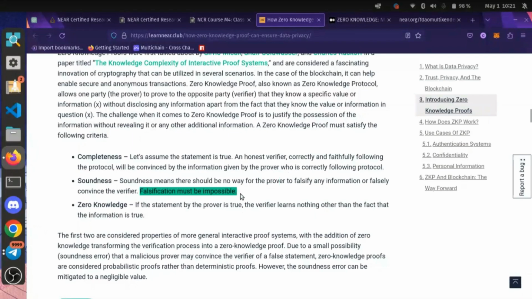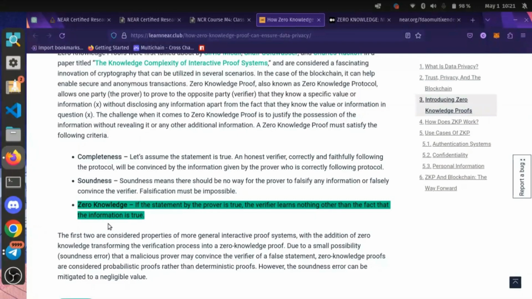Falsification must be impossible in ZKPs, and it must be zero knowledge. So if the statement's true, like I am above the age of 18, I should not have to give out the actual age that I am. So I'm going to a bar. If I'm above 18, there's no way I should be able to be turned away. There should be no way for me to falsify the information, which means if I'm only 16, there should be no way to say that I'm above 18 and get in. And let's say I'm 21, there should be no reason that my actual age of 21 should be leaked, right? All the bouncers should know is that I'm above 18. So that is a zero knowledge proof.